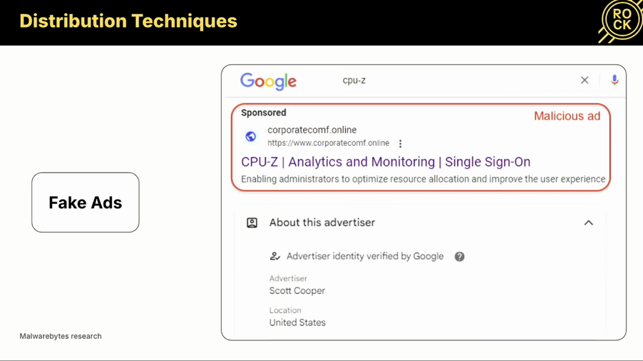The next method is the fake ads. Not every ad that you see on Google is a legitimate one. What threat actors are doing is they take somebody else's account and also somebody else's credit card, and they completely set up a fake campaign.